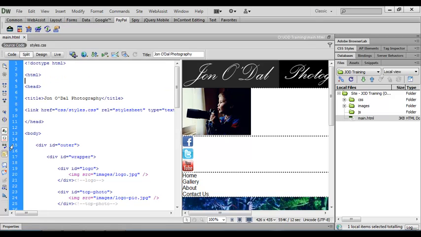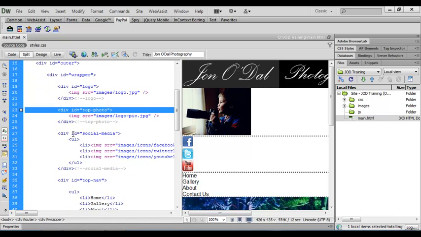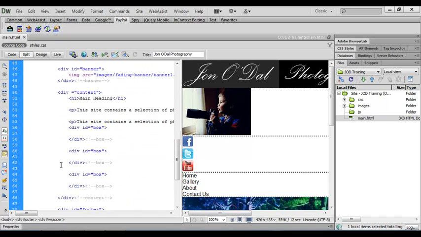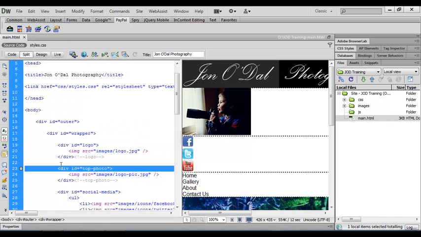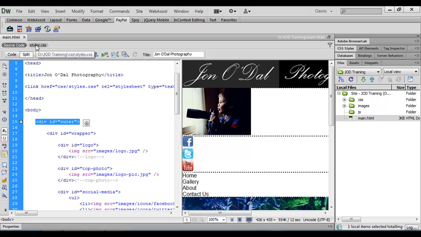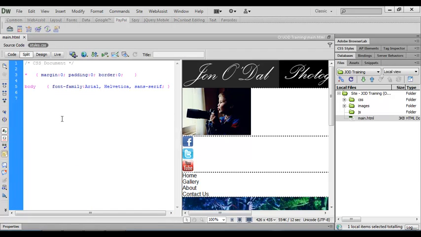And if you remember, we set up an outer div to contain all the elements of our web page. We also set up the wrapper div, the logo div and the top photo div, plus all of the other divs that we set up in our HTML. In our CSS we need to create selectors for each of these divs, and that's quite a simple process. So let's switch back to our style sheet and start to create those divs. I like to keep them in the same order that I've got them in my HTML.